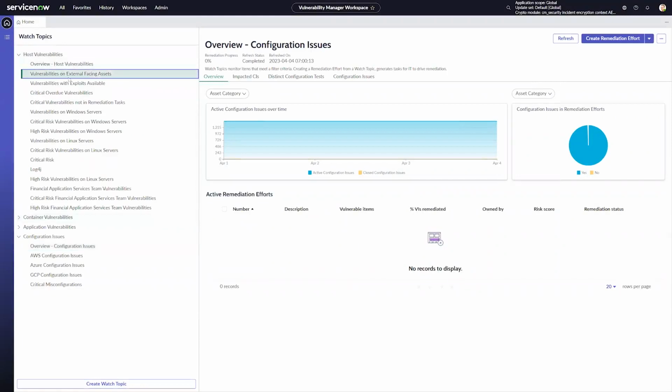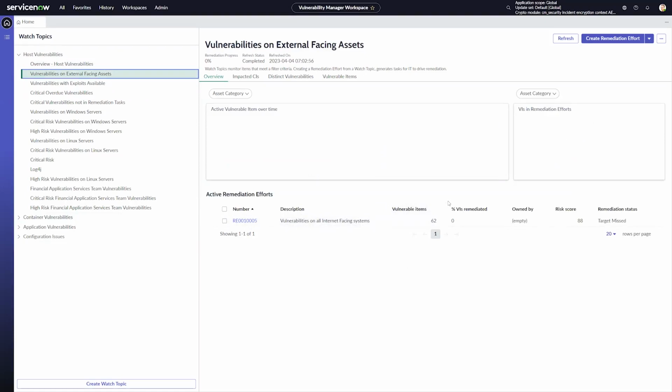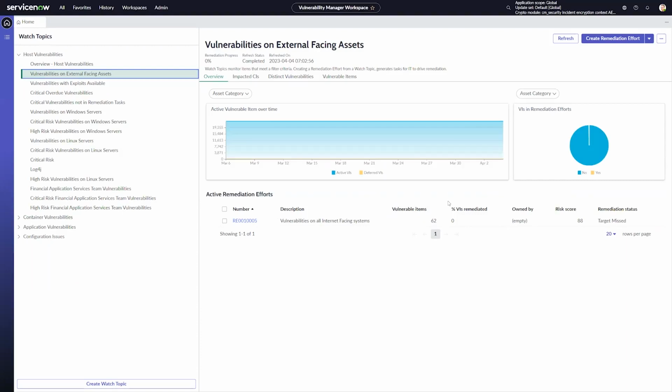If we're looking at one of our host vulnerability watch topics here, we can also create remediation efforts, which are targeted efforts to address a specific set of vulnerabilities, whether that be critical external facing assets or log4j or anything like that that's top of mind, a focused effort to go and remediate.